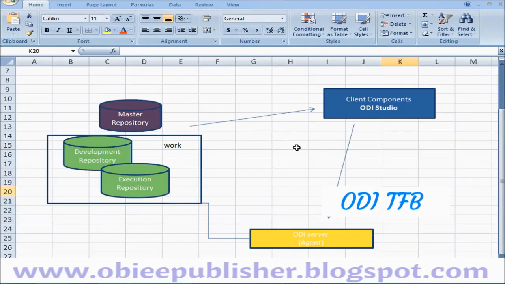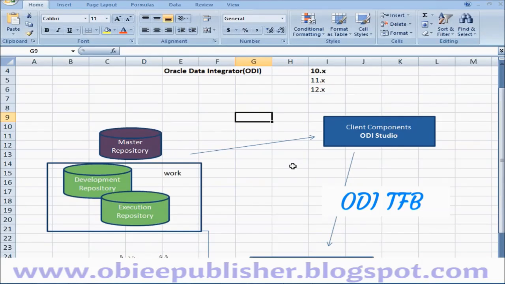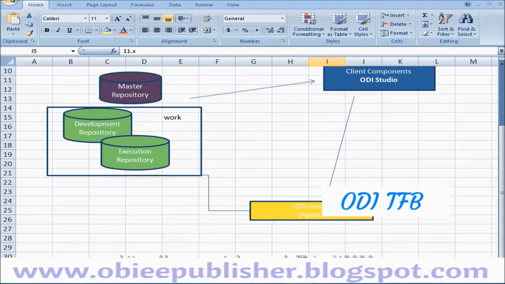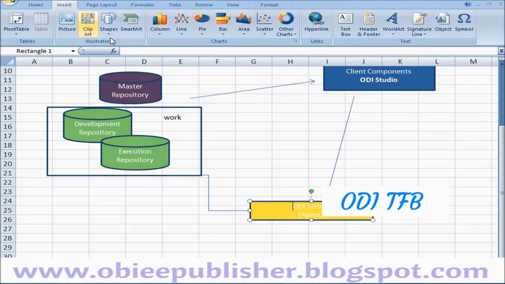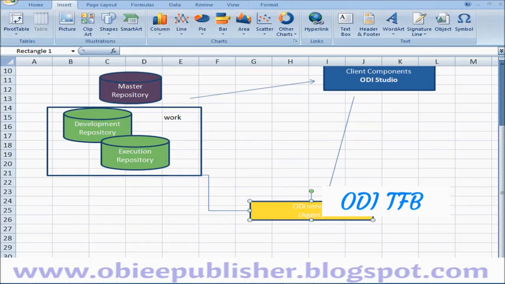So that's why in ODI 11G they planned to make this software also part of SOA, the service oriented architecture group, or to integrate it with the Oracle Fusion middleware products. In the next version of ODI, which is 11, apart from this ODI server, they added a new server component which was not there earlier, which is WebLogic.